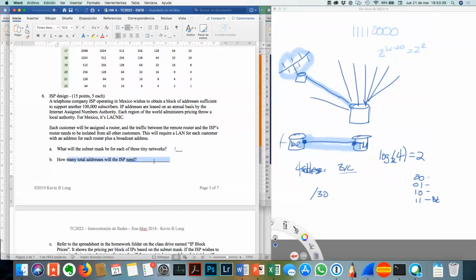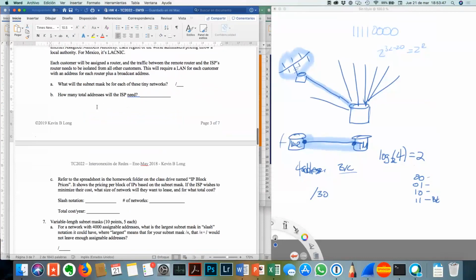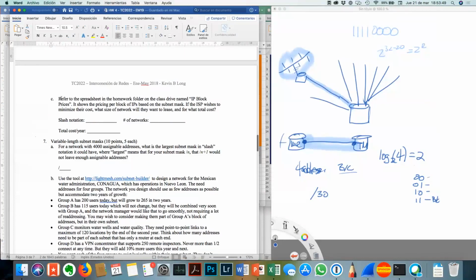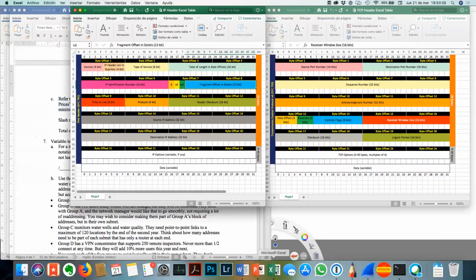That's what you guys are telling me. How many total addresses will the ISP need? For 100,000 users, how many is he going to need? 4 times as many, right? 400,000. Refer to the spreadsheet and the homework folder on the drive that says prices. So let's go shopping. Want to?